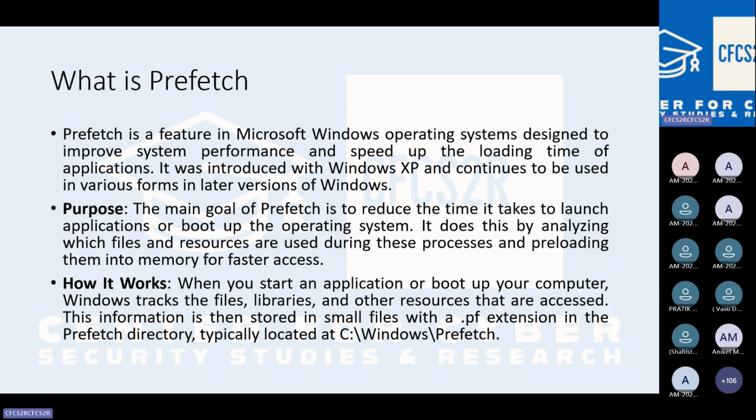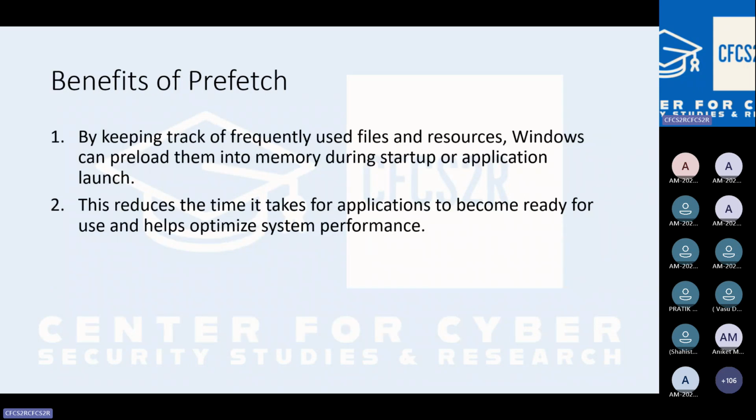Okay, and it is located at C:\Windows\Prefetch. So what are the different benefits of prefetch as a forensic investigator? By keeping track of frequently used files and resources, Windows can preload them into the memory during startup or application launch.